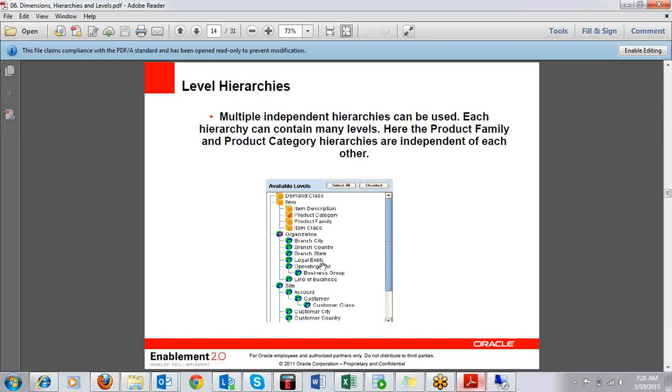Same way, you have organization, operating unit, business group hierarchy, and organization and line of business is another hierarchy. Same way, organization, branch, city is another hierarchy. So this site, account, customer, customer class is one hierarchy. Above site, you can also have customer city. This is another hierarchy.